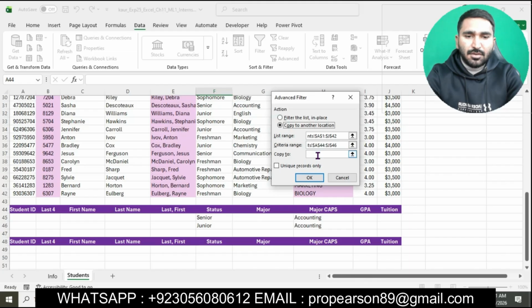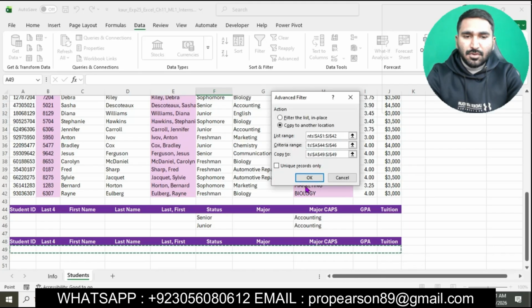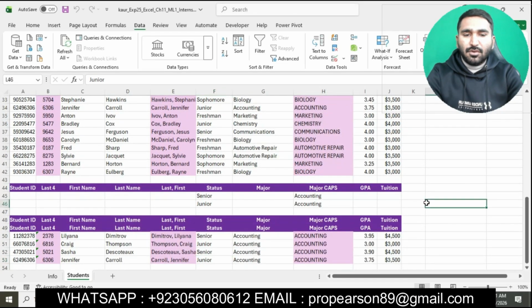A44 to J46 is the criteria range. So copy to the range A49 to J49. We will click on OK. This is good now, so we will move on.